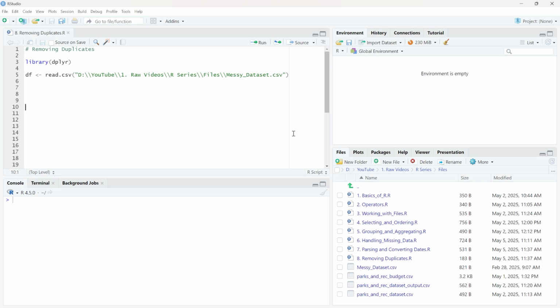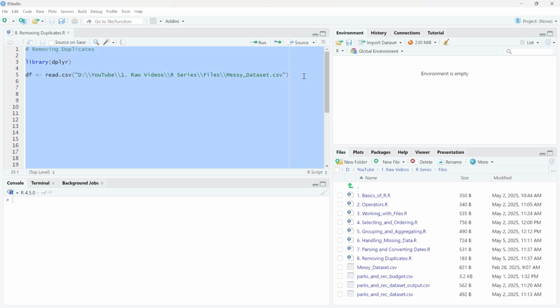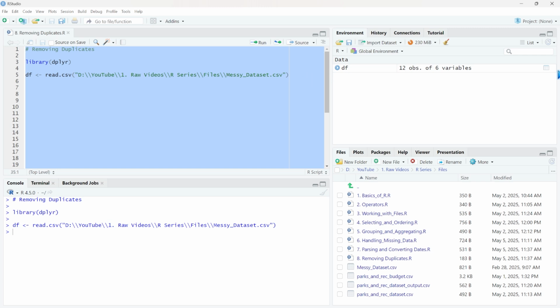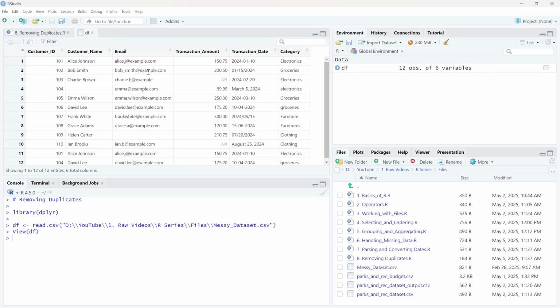Now, if you have not been following along, you can get this messy data set down in the GitHub below. I'll have a link. You can just download the CSV and you are good to go. All we're going to need for this lesson is our dplyr. Let's go ahead and run this whole thing so we get the library and the data frame. And let's open up our data frame.